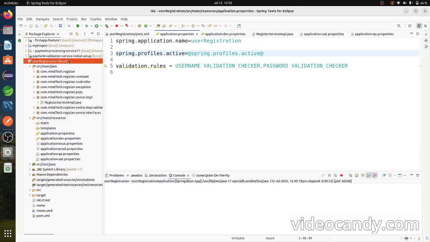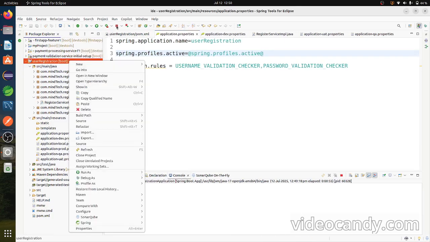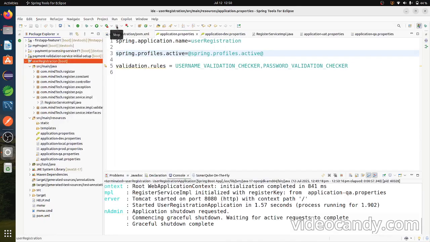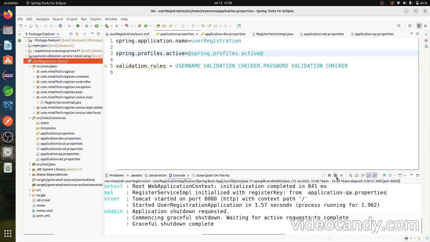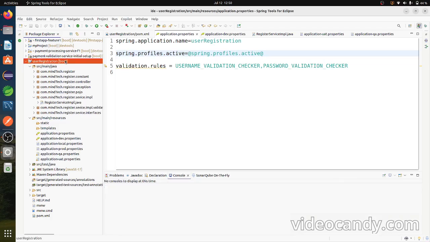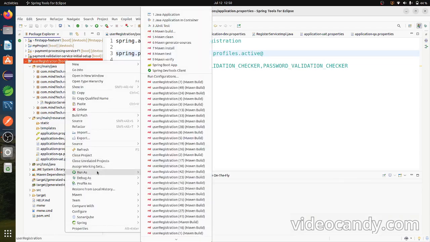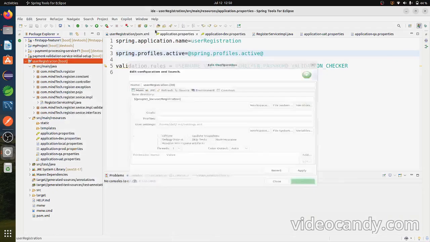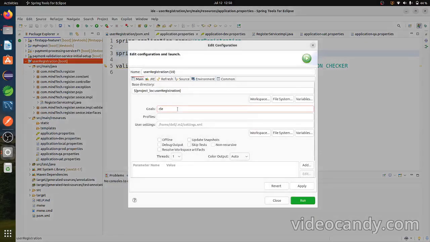So here I'll build this one. First of all I have to kill the process. So now I'll build this one. Clean package, and while building the application, I can specify in which environment I want to run the profile, in which environment I want to run the application.